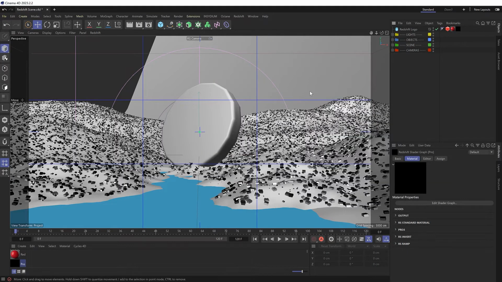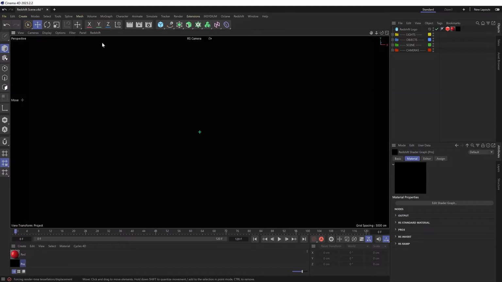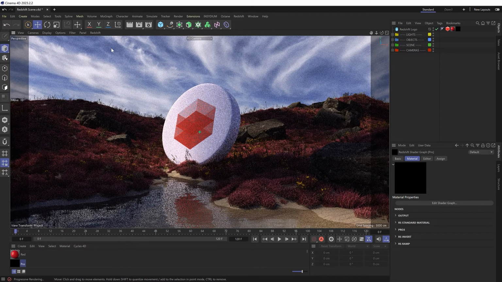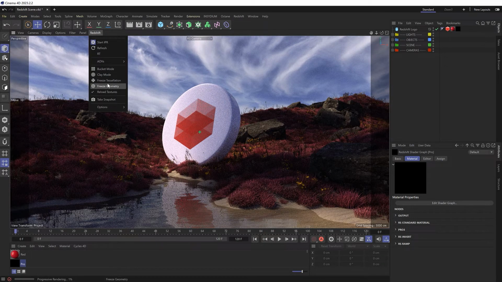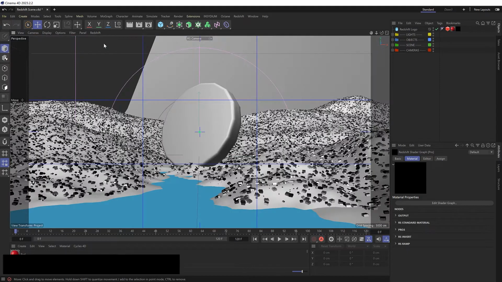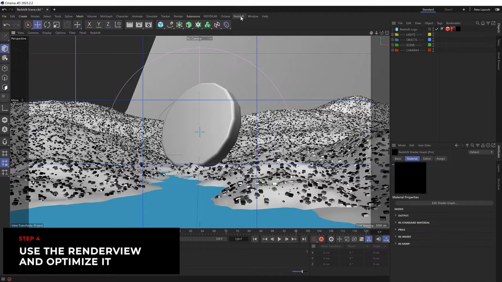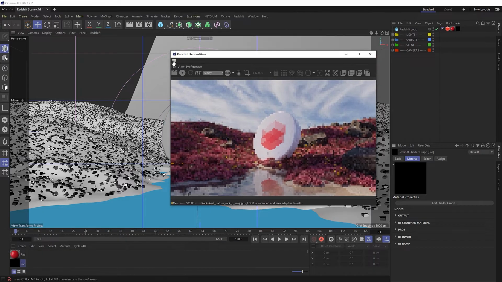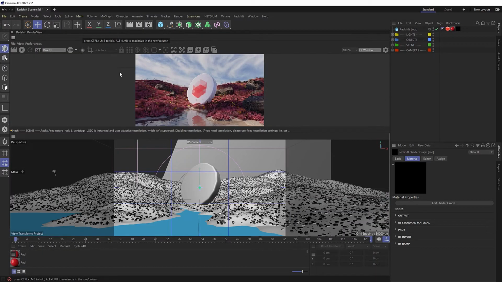So to preview our scene, we don't want to be using the Redshift IPR because it can actually be quite slow, and it also makes navigating around our scene a bit harder. And it has a lot fewer options than the alternative, which is to use the Redshift render view, which we can find up here in the Redshift menu. And we can easily dock that window into here as well.